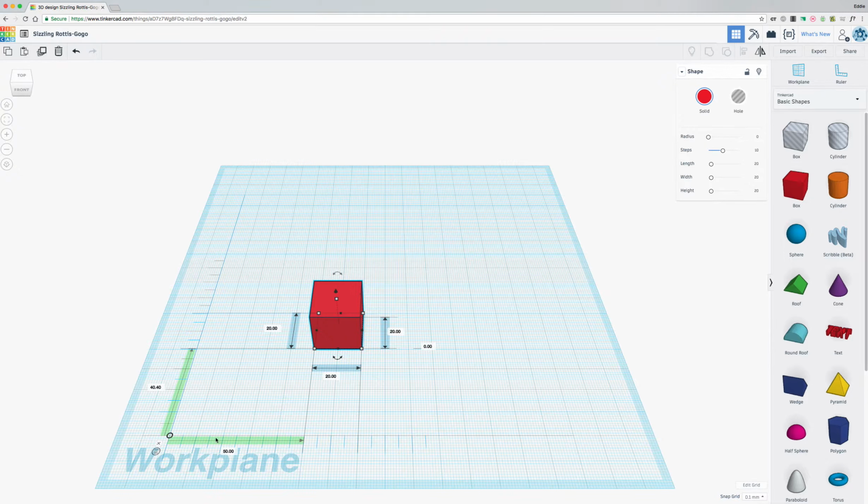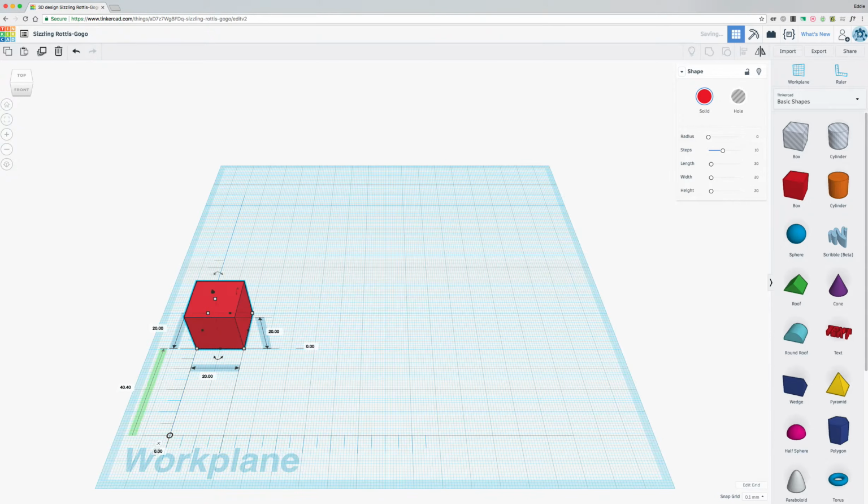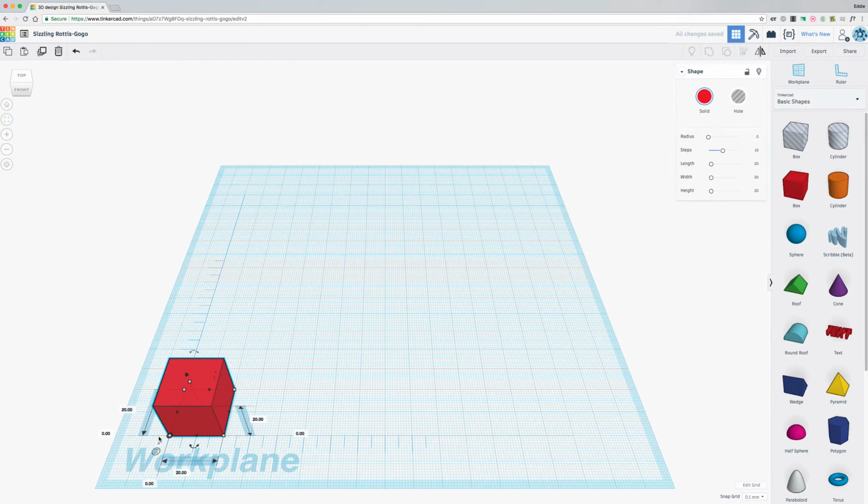Another way to control them is to go on the X and say, okay, I want this to be at 0 on the X, and I want the Y to be 0. So the corner of the cube is at 0, 0, the origin on the X and Y axis. So that's a way that you can control the object.